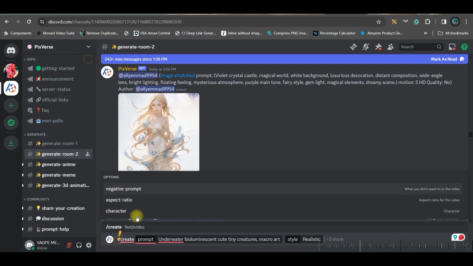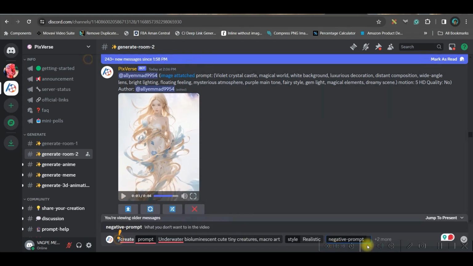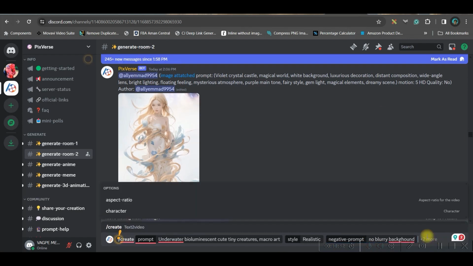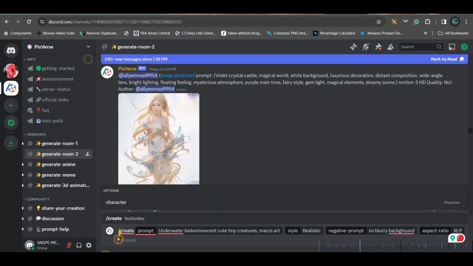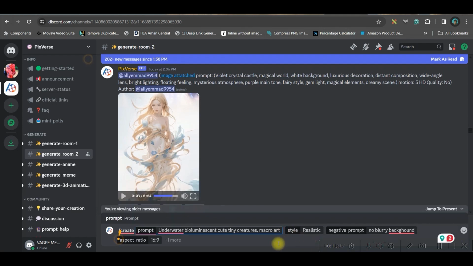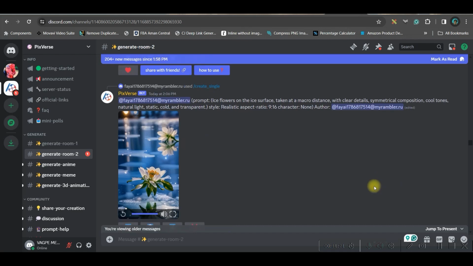Now I have three more options. One is negative prompt. I'll come here and give one negative prompt. Negative prompt is something which you don't want in your video. Next, if I go to these two more options, one is aspect ratio. I'll go to 16:9 aspect ratio. I will not give any character reference here. I will show it in the next generation. Now, once all these things are done, simply press enter, and then your generation will be started.